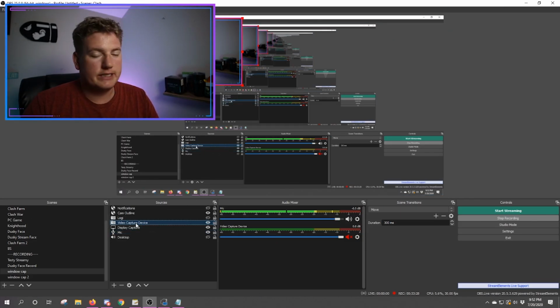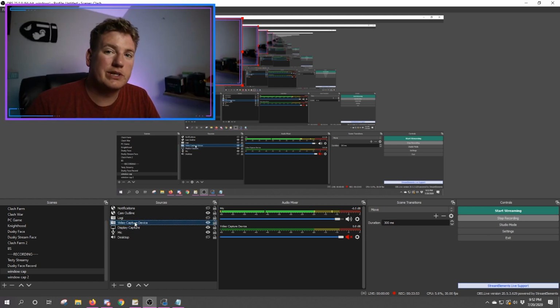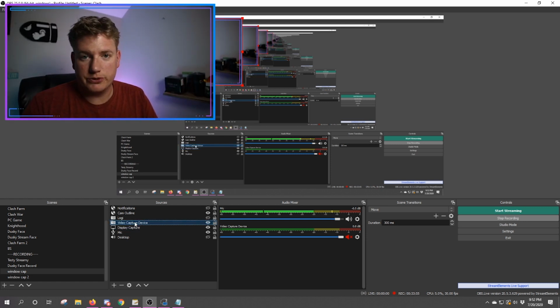A couple of miscellaneous items here. You can move things up and down on this source list. If you put something under another source, it is going to show behind that one. So now you can see that my camera is now behind the display capture there. Once I bring it back up, there I am again. So keep that in mind whenever you're going through these and you're setting them up where you need them, because sometimes you can end up with quite a ton of sources.